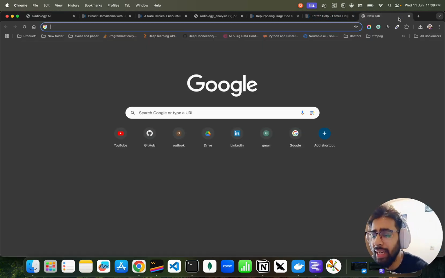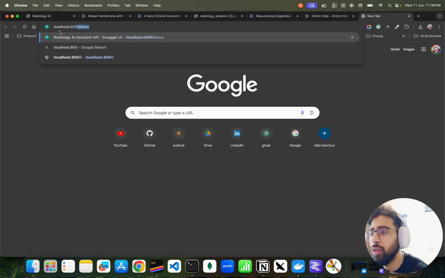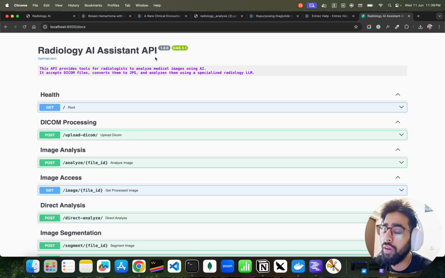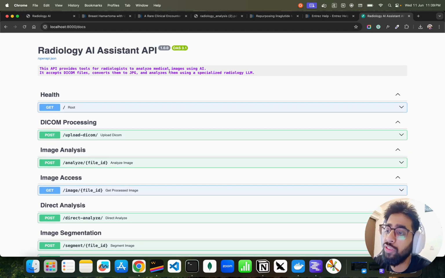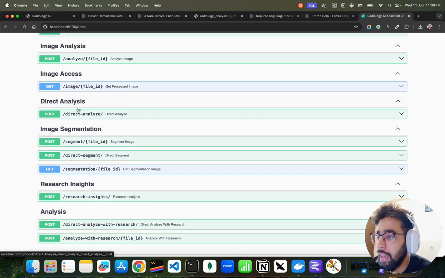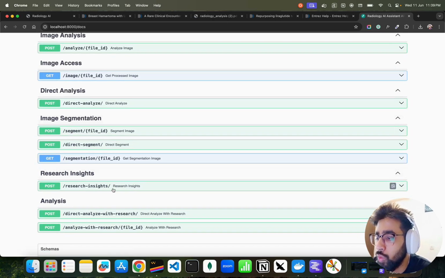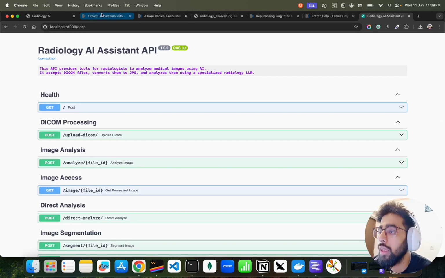Now, our backend APIs work on localhost 8000. So if I go to 8000, if I go to docs, you can find the Radiology AI Assistant API. This API provides tools for radiologists to analyze medical images using AI. It accepts DICOM files, converts them to JPEG, and analyzes them using a specialized radiology LLM, because MedGemma has been trained on histopathological pathology and radiological images. And you can find very well documented backend APIs. You can see Research Insight has its own API, Analysis has its own APIs, Image Segmentation has its own APIs, very modular in that sense.